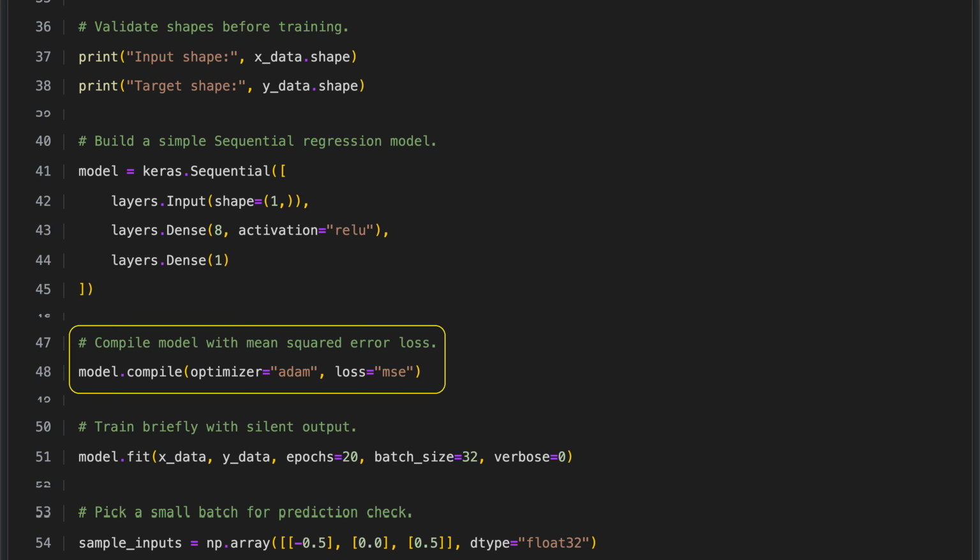The model is compiled using the Adam optimizer, a common choice in deep learning because it is efficient and automatically adjusts the learning rate. The loss function is mean squared error, which is typically used for regression tasks and measures the average squared difference between predicted and actual values. Together, these choices define how the model updates its weights and how its performance is evaluated during training.